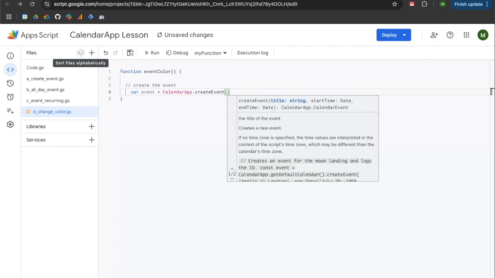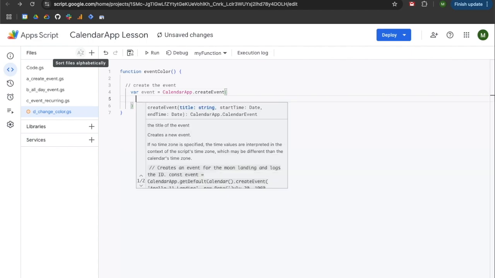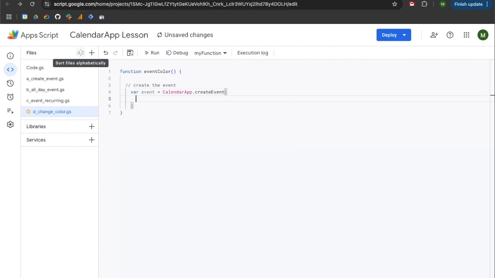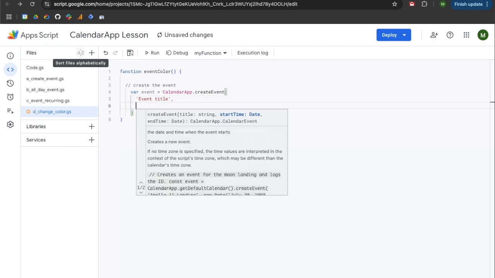Create event has 3 mandatory arguments and 1 optional argument. I'm going to hit enter and escape on my keyboard. So the first argument is the name of the event. So I'm going to call this event title. It needs to be passed as a string, so you need to use single quotes or double quotes. I'm going to hit the right arrow on my keyboard, add a comma, hit enter.